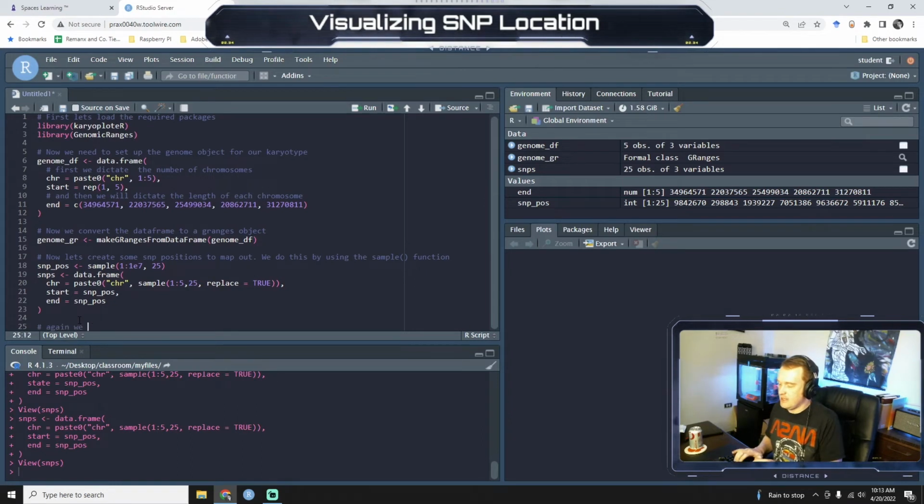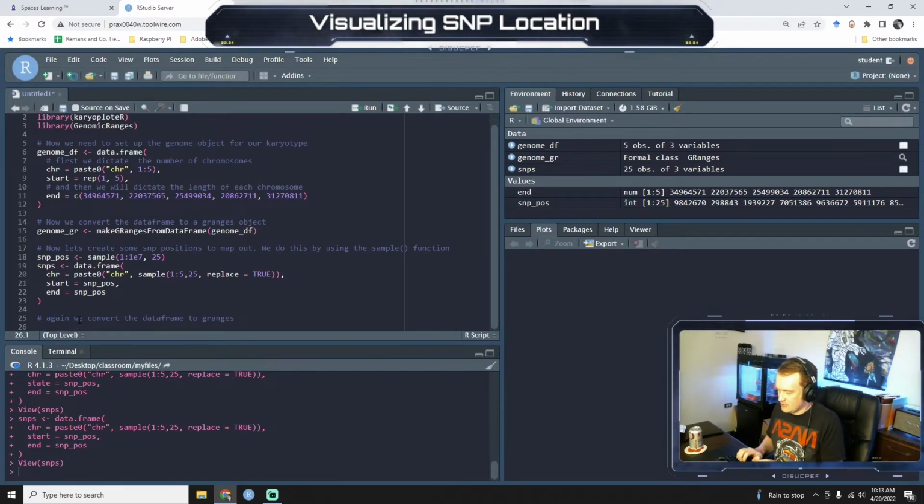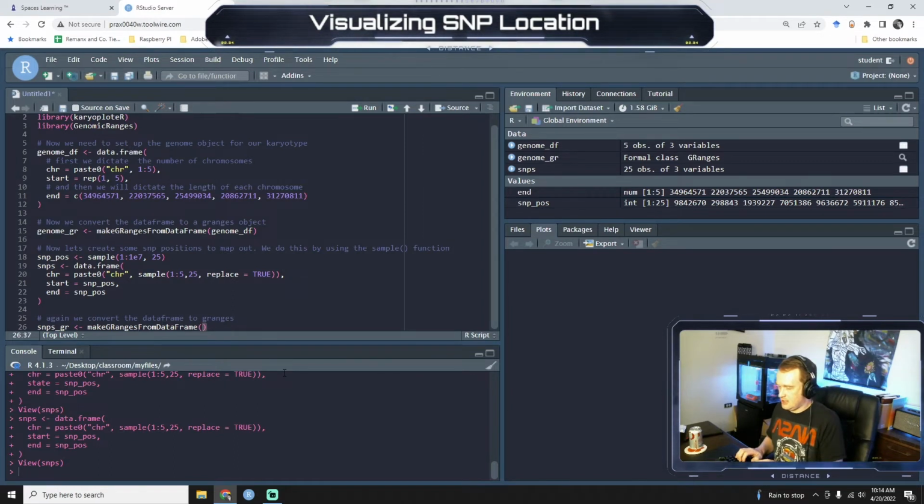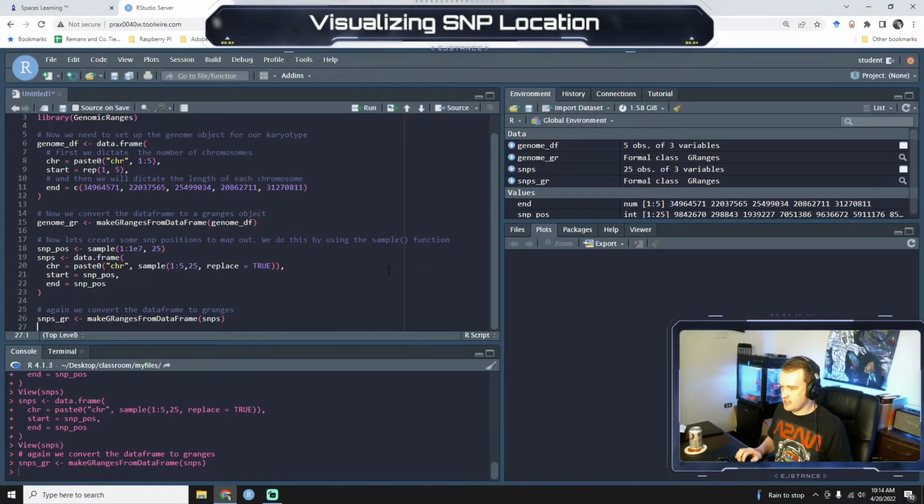Okay, again, we convert the data frame to GRanges, right? KaryoploteR is going to want a GRanges object, and we have a data frame, so we have to make GRanges from data frame. Make sure you don't pick the list version. I did that before and it messed up. So makeGRangesFromDataFrame, and then we're going to use SNPs. Yeah, SNPs. Okay, so now we have a GRanges object. Great.